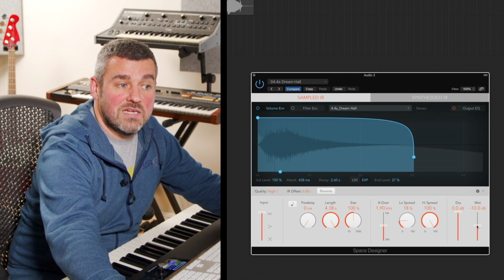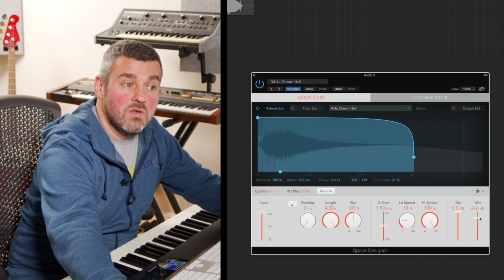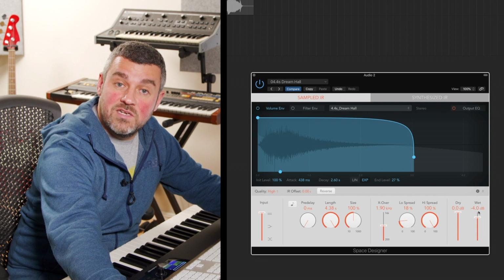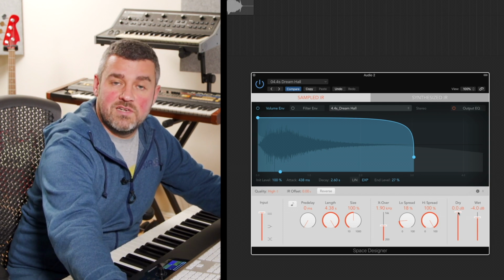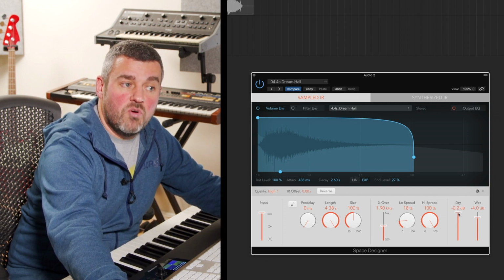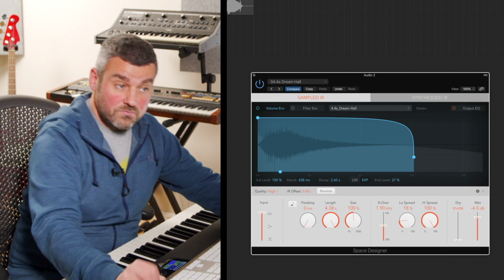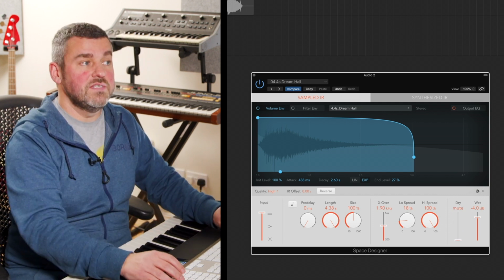And of course over here on the left hand side I've also got my individual volume controls for the wet signal, the reverb signal and the dry signal, the original sound going into it. And by dropping this to 0 or minus infinity, muting it all together, we're just going to hear the reverb.